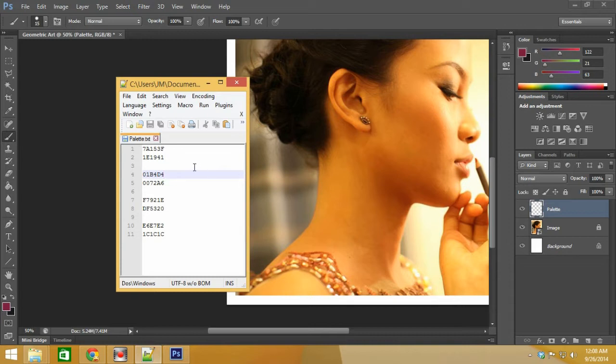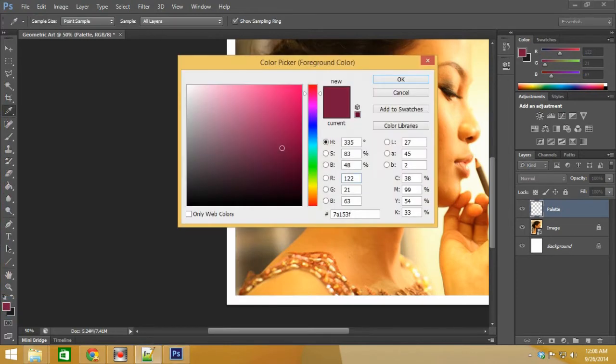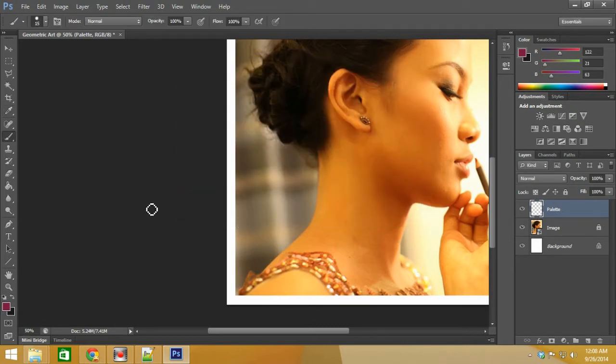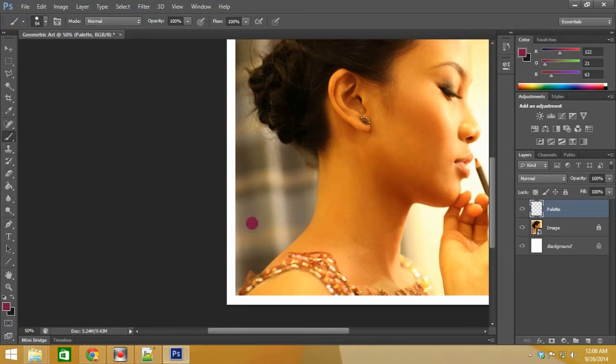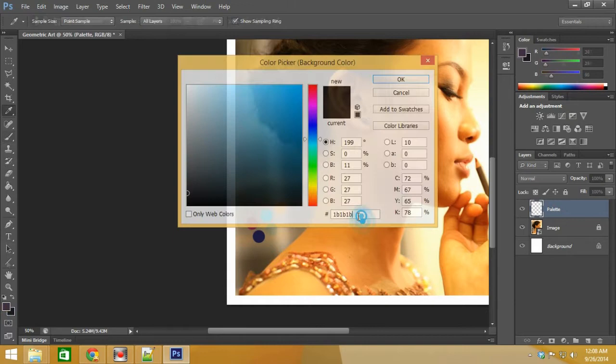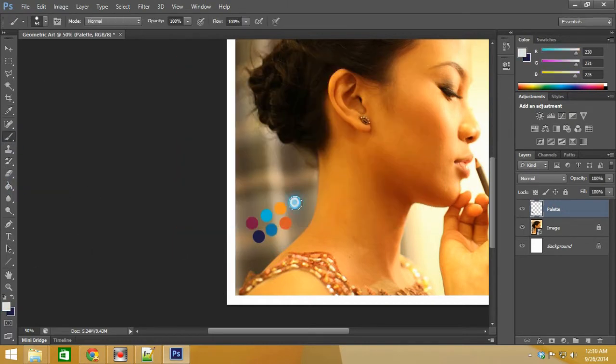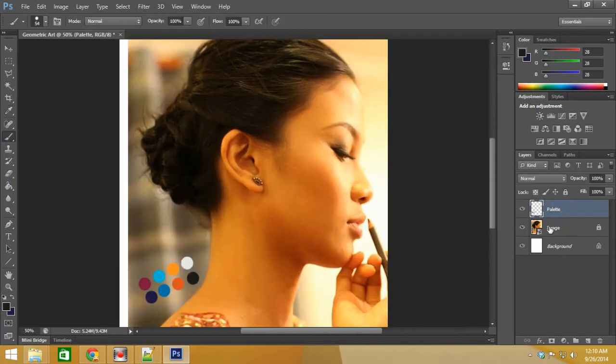So I'm just gonna import the hex colors and paint them onto my palette. Just paste the hex code into the color picker and it should give you the color corresponding to it. And just use your paintbrush to paint onto it. Just do that for every color. So when you're done, just lock the palette layer and we'll make a new layer called Geom.